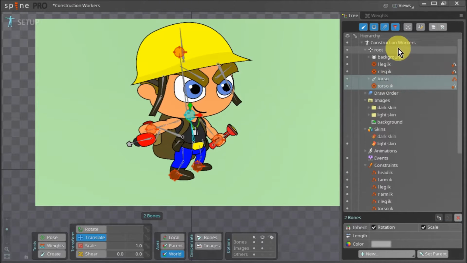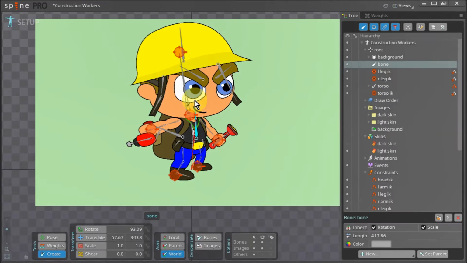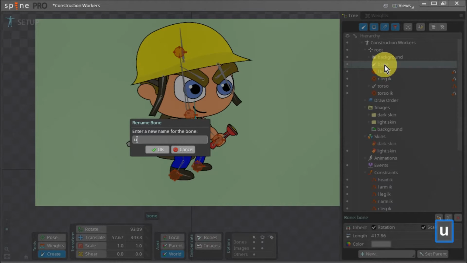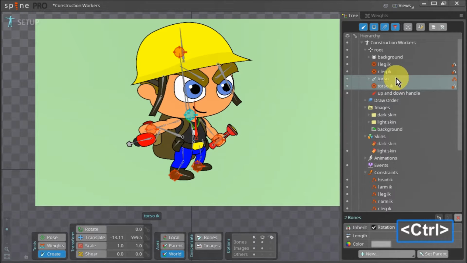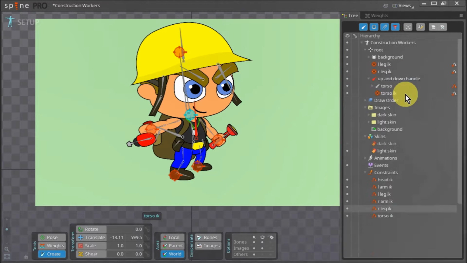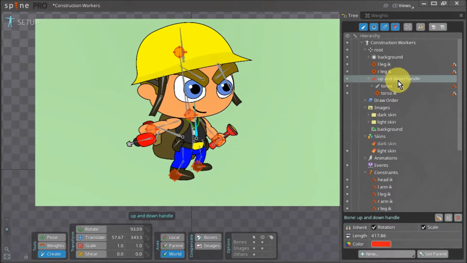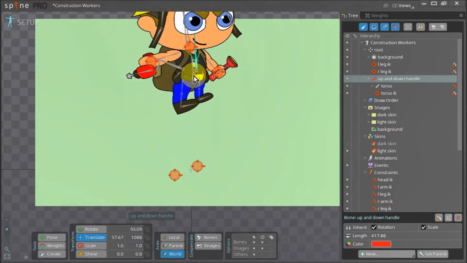We click on the root bone and navigate to the toolbox and select the create tool. We create a new bone and rename it up and down handle. We can change its color to a dark red. Now we select our torso IK and torso bone and make them children to our newly created bone by dragging and dropping them under it in the tree view. Now when we move the up and down handle, our character no longer twists or curls.